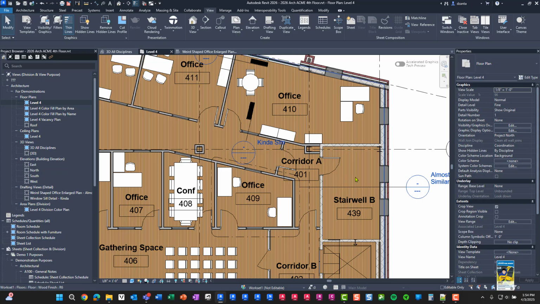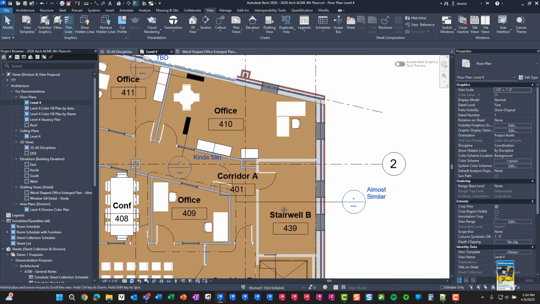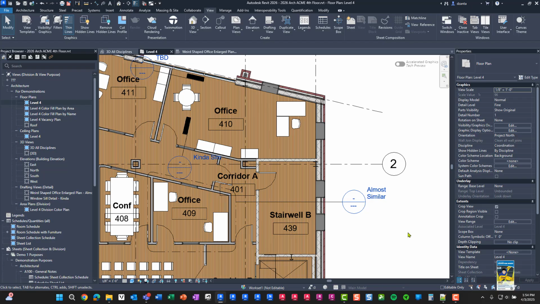So that's one of the first core feature enhancements in 2026 that I thought made a lot of sense. It's simple, it's easy, it works. Not sure why it wasn't easy to do and work with in the past, but now that you have it, it's great. The second thing that we talk about is shared parameters in view reference family labels.